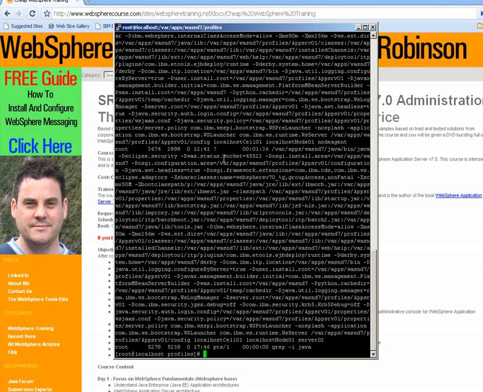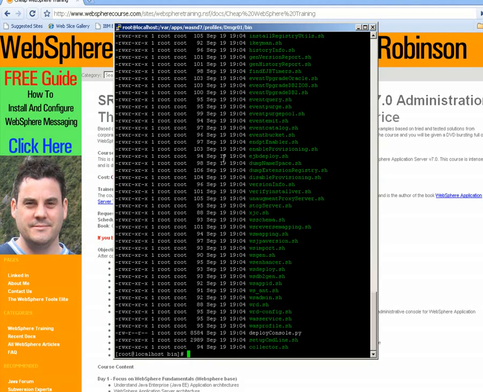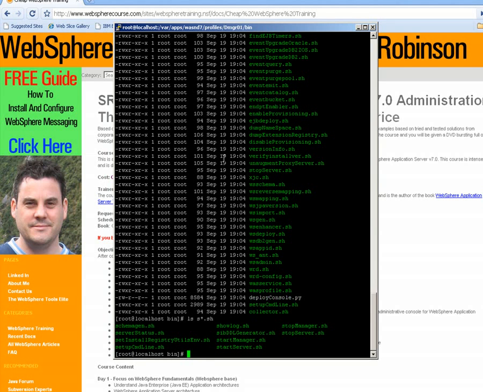So the next thing we need to do is go into the deployment manager profile, into the bin folder. If we do a listing of this folder, we can see that there are many shell scripts. If we do an ls s*.sh, we'll see that there are a few scripts there. By typing the command ./stopManager.sh, it will automatically know to stop the deployment manager.